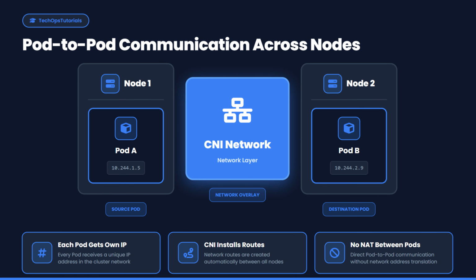Now let's see how pods talk to each other when they are on different nodes. Here we have pod A on node 1 and pod B on node 2. Then we will look at how Flannel enables the pod networking within your kubeadm cluster, including the multi-node setup. Each pod gets its own IP address.